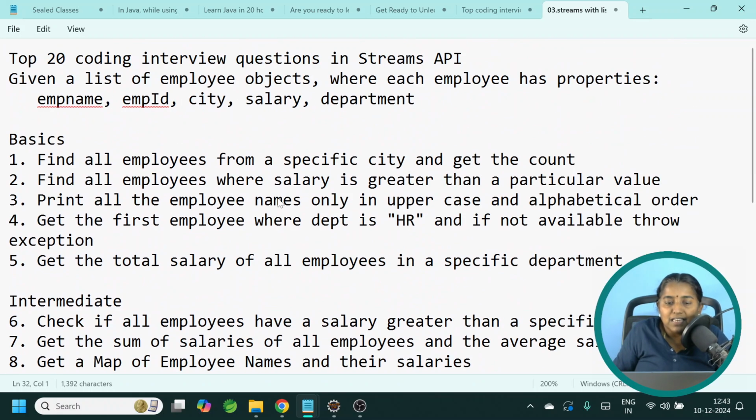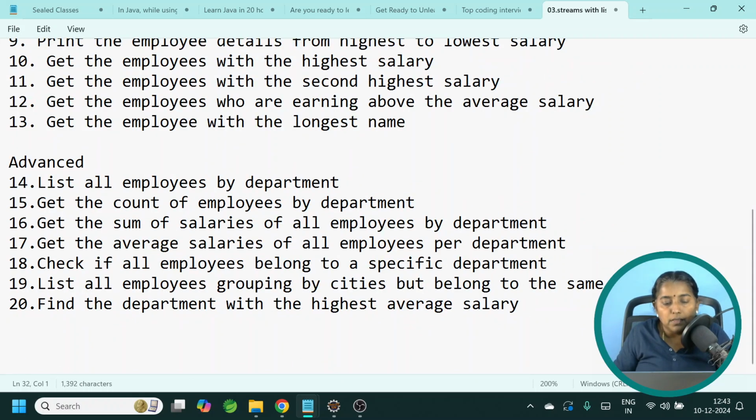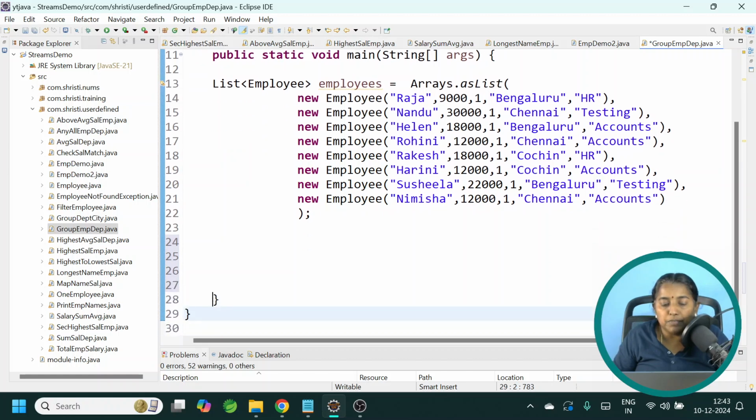In the first case, we filtered the employees by a specific city. Here, we are trying to list all the employees by individual departments. As in, we are trying to group the employees. Let us try it out. If you have watched my previous videos where I have worked with list of numbers, list of strings, we have done it. So, you might be knowing it.